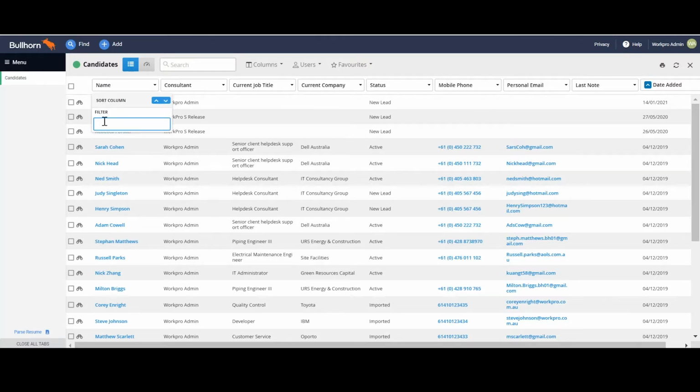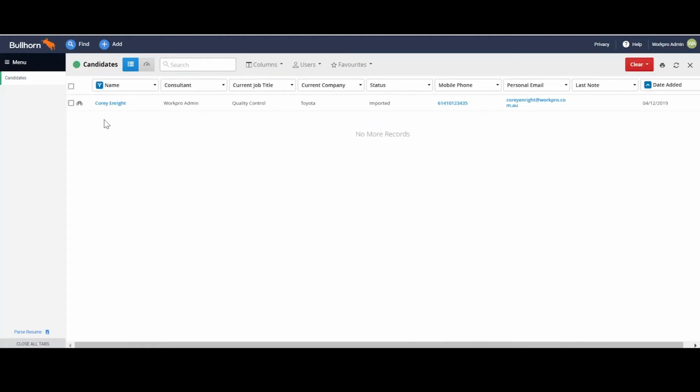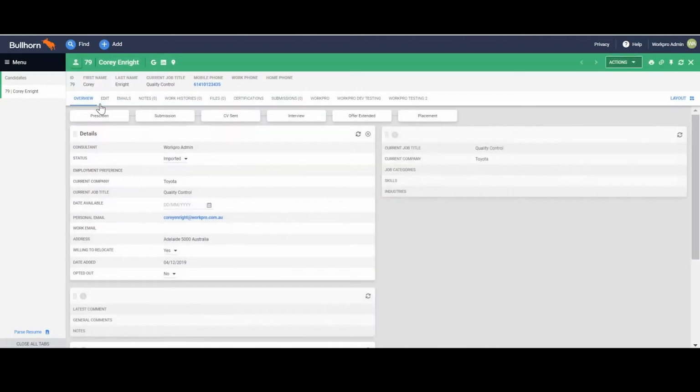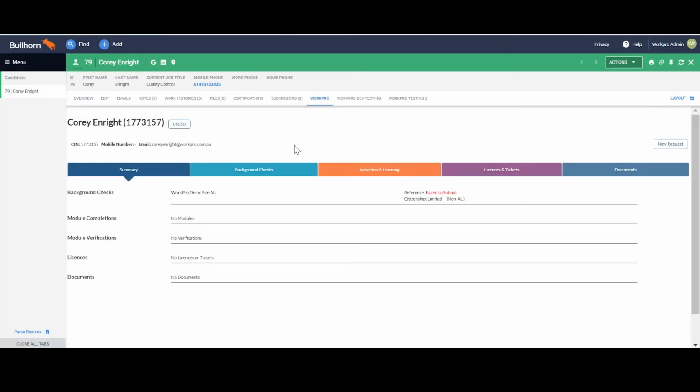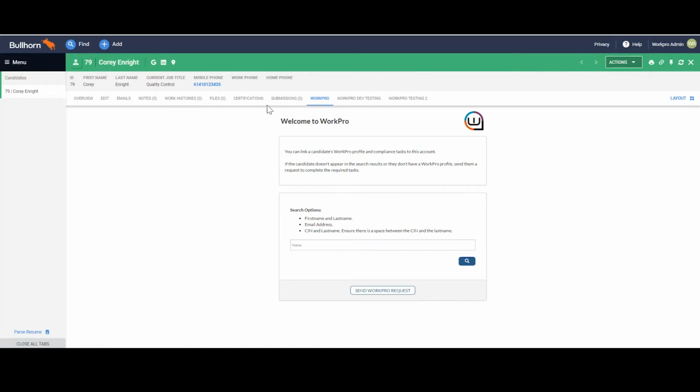So selecting a candidate, and opening up the profile. The first thing you need to do is to check whether Corey has a WorkPro profile or not. In this case, Corey does. If Corey had not signed up for WorkPro or completed any task in WorkPro, the window would be displayed as such. So you're first going to do a search of WorkPro and see if Corey has completed WorkPro or has a WorkPro profile. So searching, and you can see here he does.